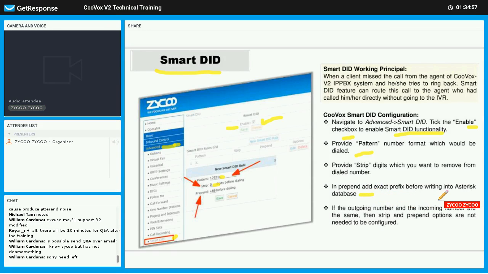If the outgoing call and the incoming call number are the same, the strip and prepend options do not need to be configured. Remember, if the outbound and inbound call numbers are the same, then strip and prepend options are not needed. This is the important thing. Once you're done with this, you can click on the save tab and then move on. So your smart DID is activated and configured.